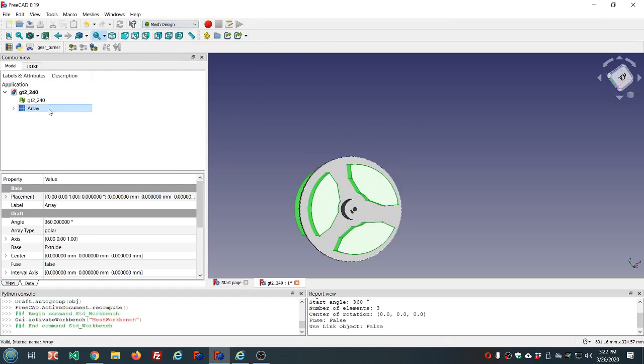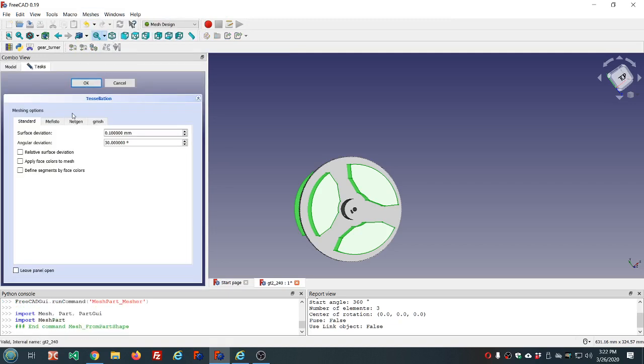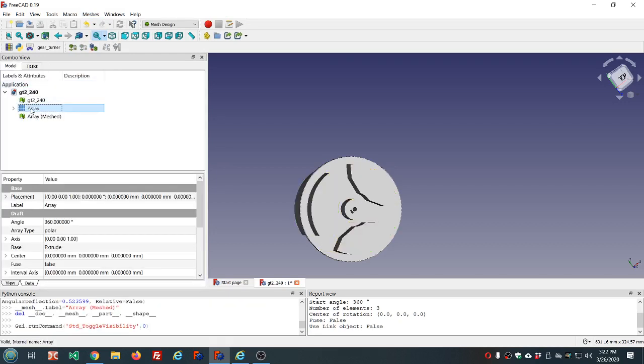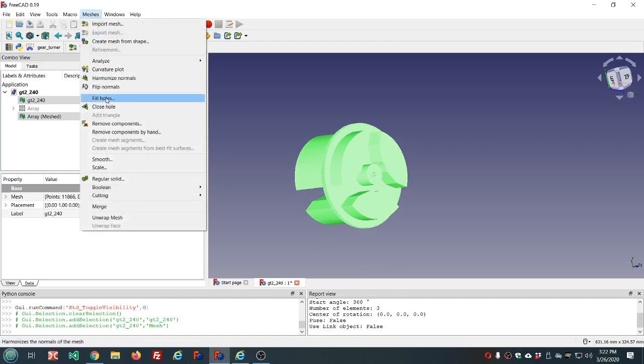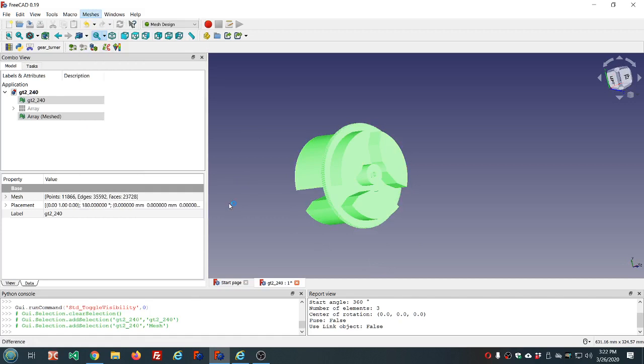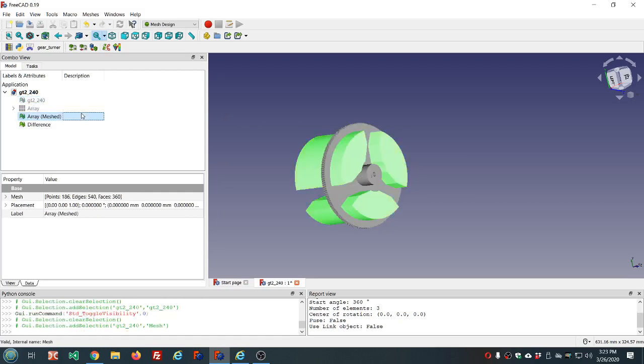Now back to mesh design. Create a mesh from shape. I'll just use the standard default. We can hide this array, we don't need it anymore. Select the original plus the new one. There's a Boolean difference here, which is the same as a Boolean cut. And this is taking a while. There we are. Now let's hide these two original objects and look at our difference object.